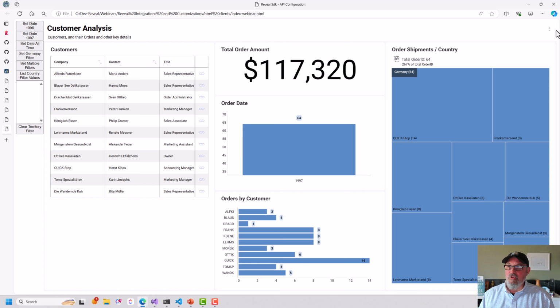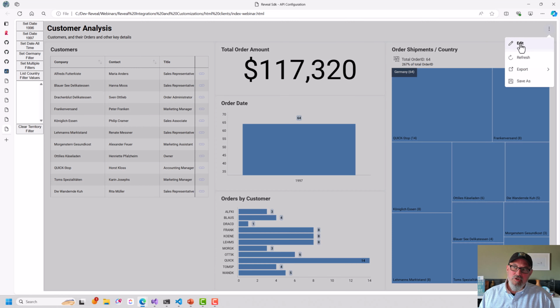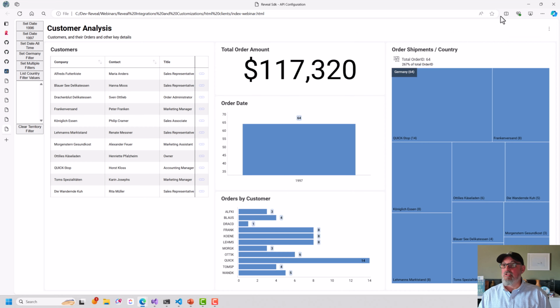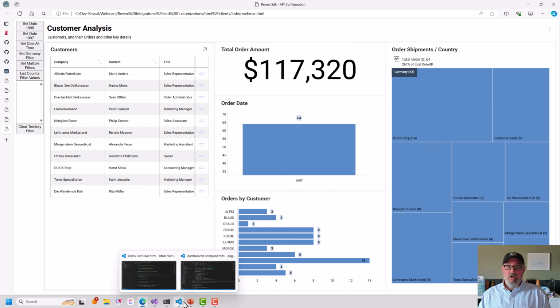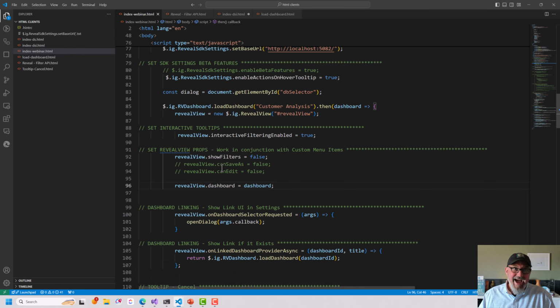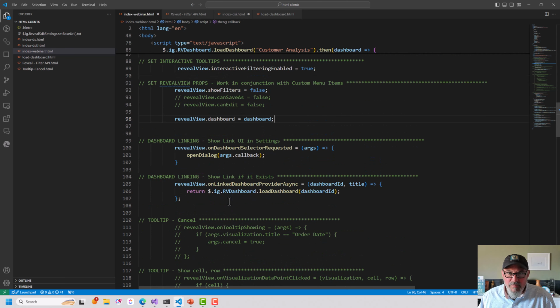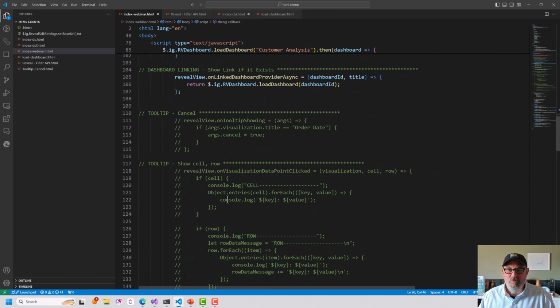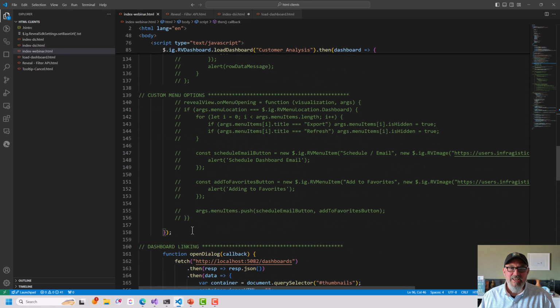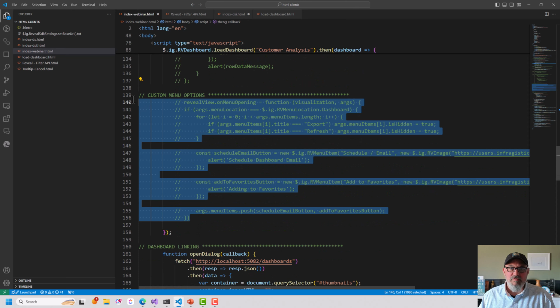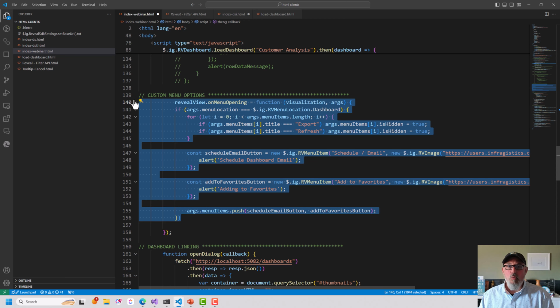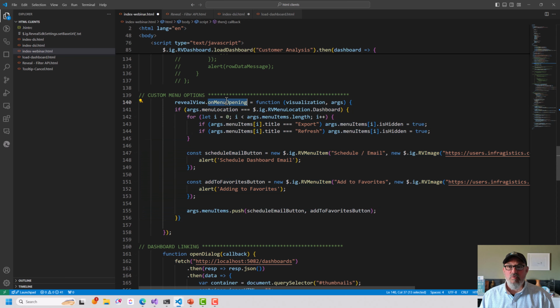Now, next, let's take a look at this menu item here. So you'll notice these are the 4 default items that we get with reveal: edit, refresh, export, save as, etc. How can we modify that to enable your own custom items? So let's go back to our index webinar. And what I want to do is we're going to scroll down a little bit, a little bit more, and we're going to see our custom menu options here. And this is the reveal view on menu opening function. So this again is on the reveal view.